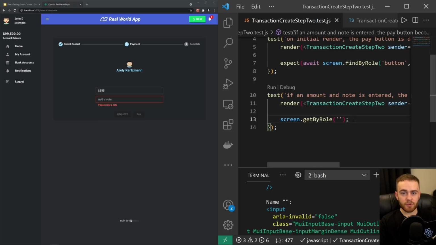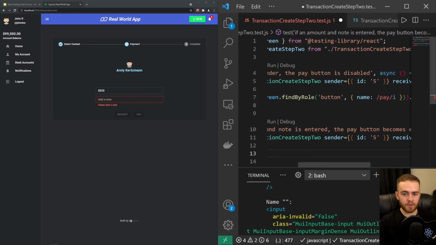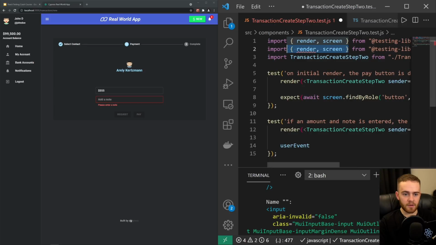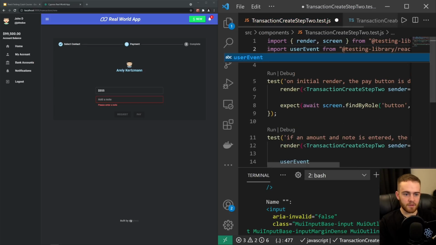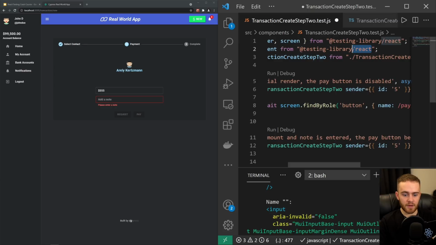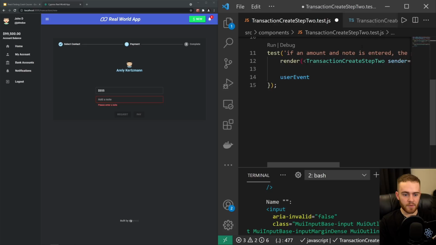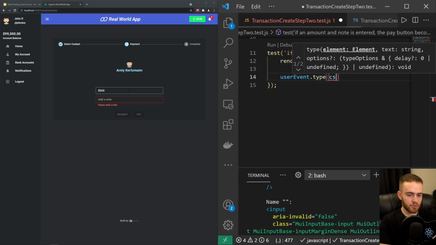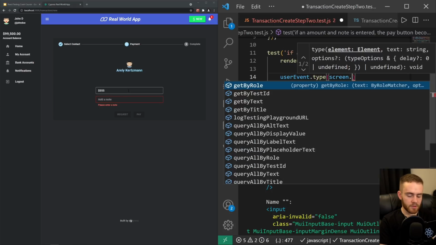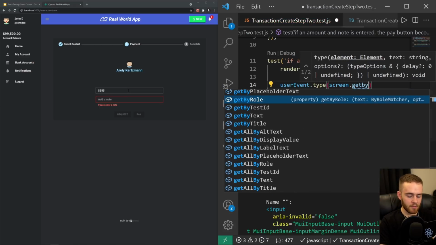So to mimic this user event, we can make use of user event, which also comes with React testing library. So I'll say user event, and I have to manually import it. So I'll just copy this line. I'll say user event, and this is not coming from testing library react, but testing library user event. There we go. So right here we want to type, so we'll say type. And then we want to target screen dot get by placeholder text.